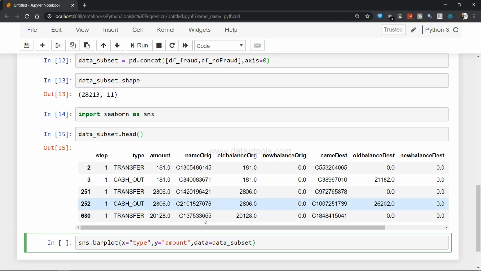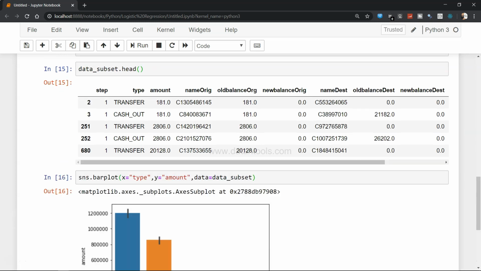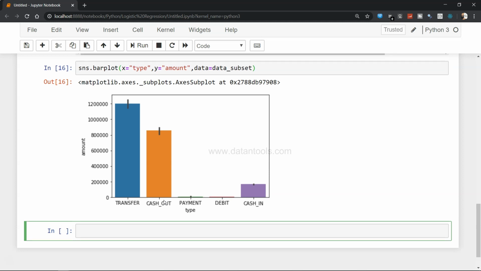This is all I need to provide to create a bar plot, and this gives me a beautiful bar plot, as you can see, and I can clearly understand that the transfer and cash out methods have been used a lot for doing the payment. So this is one observation.